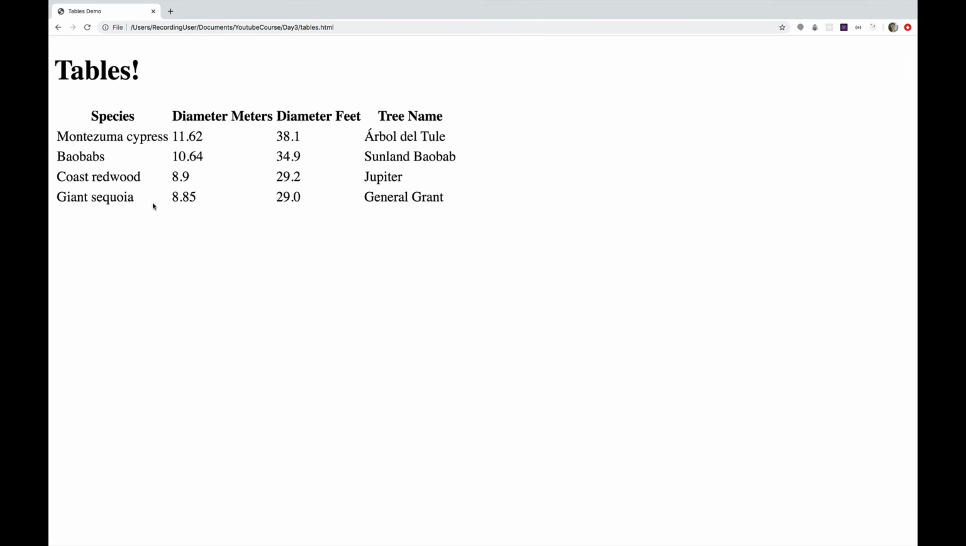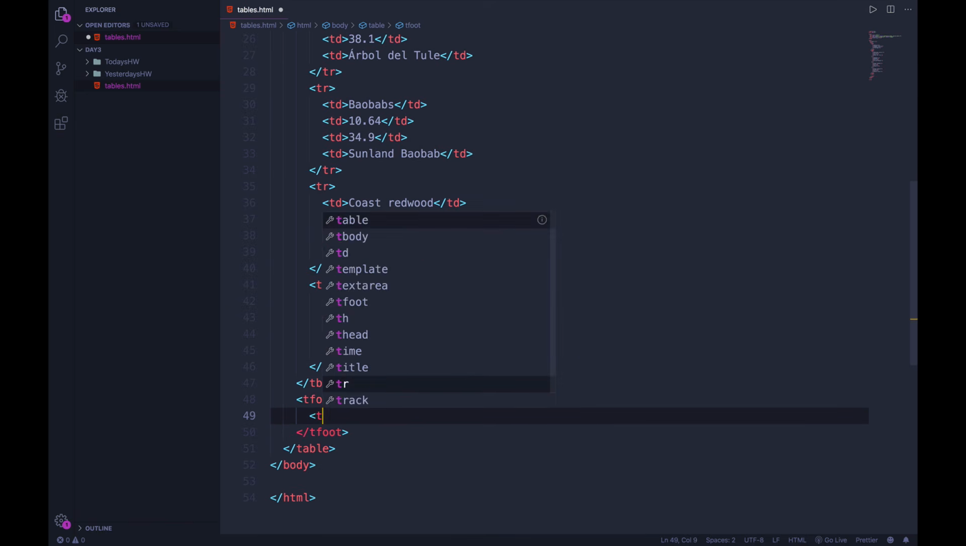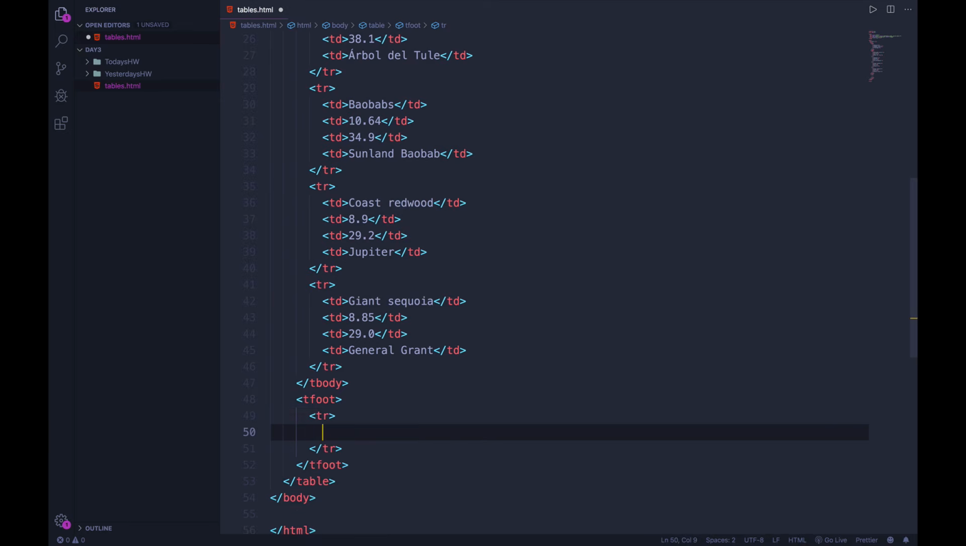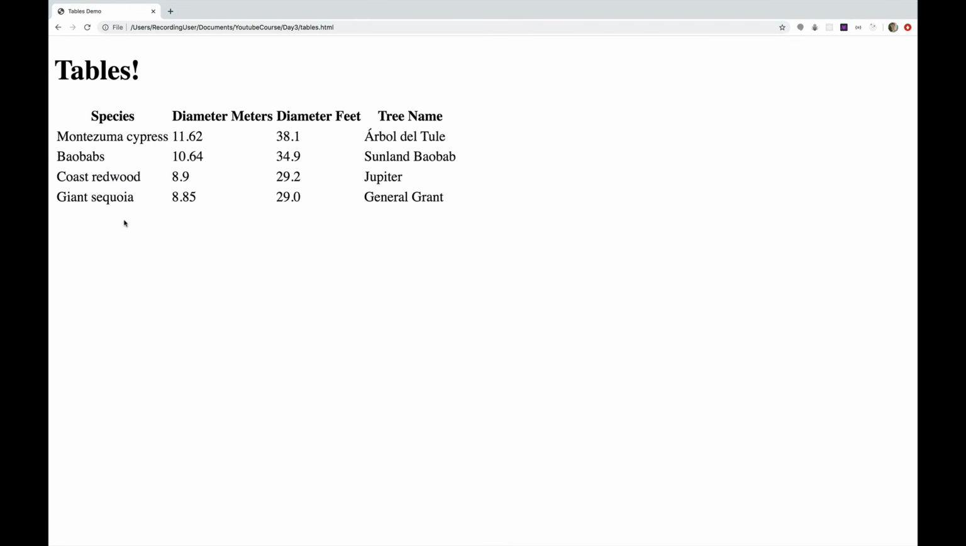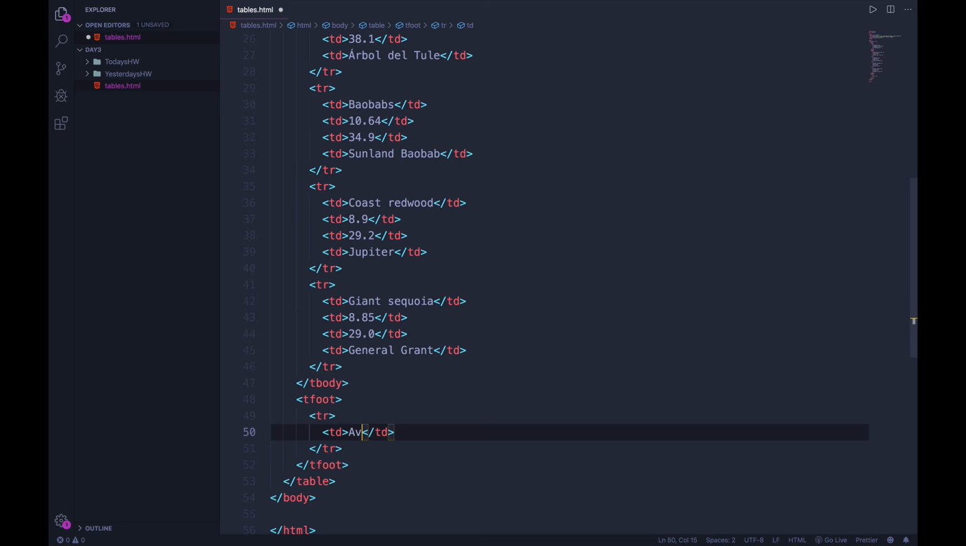So if we wanted, I guess we could come up with an average for diameter in meters and in feet. It's not really meaningful in the case of these trees, but we could do it. Before I do the math, we can add in our tfoot, which would go after the table body. So tfoot, and then I would add in a table row, and in that table row, we could have a single cell, a TD, that would say something like average diameter.